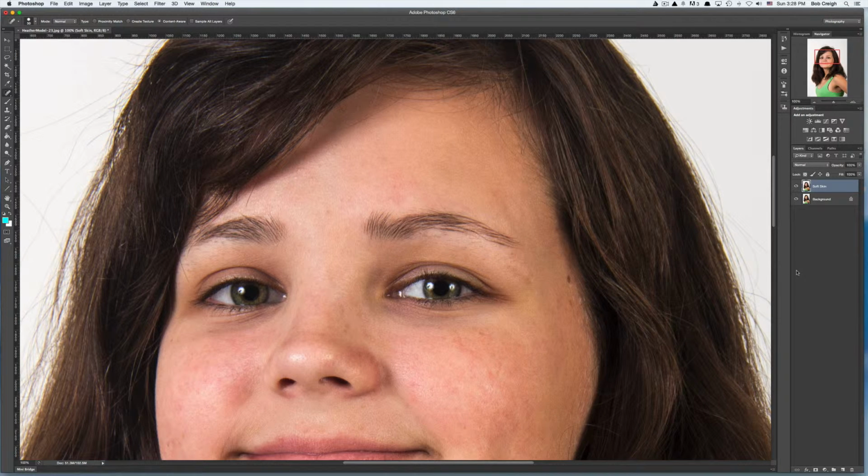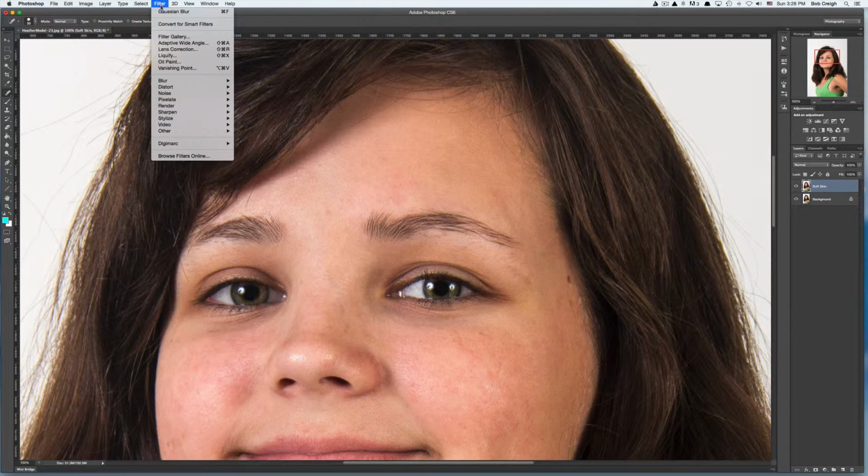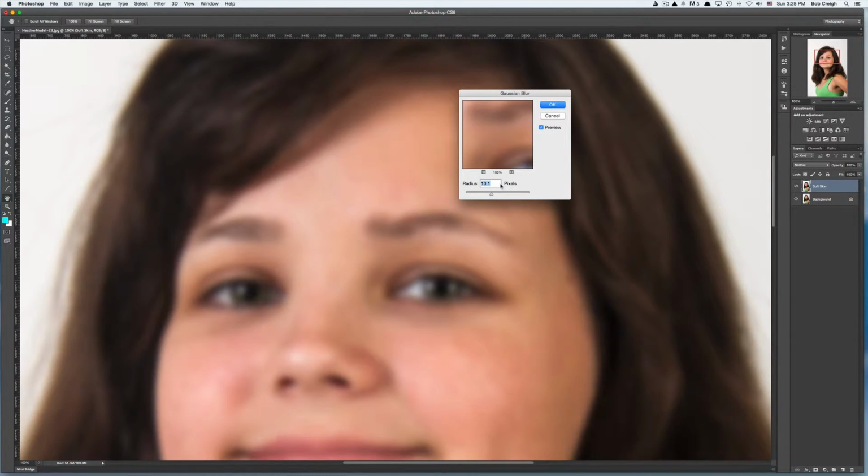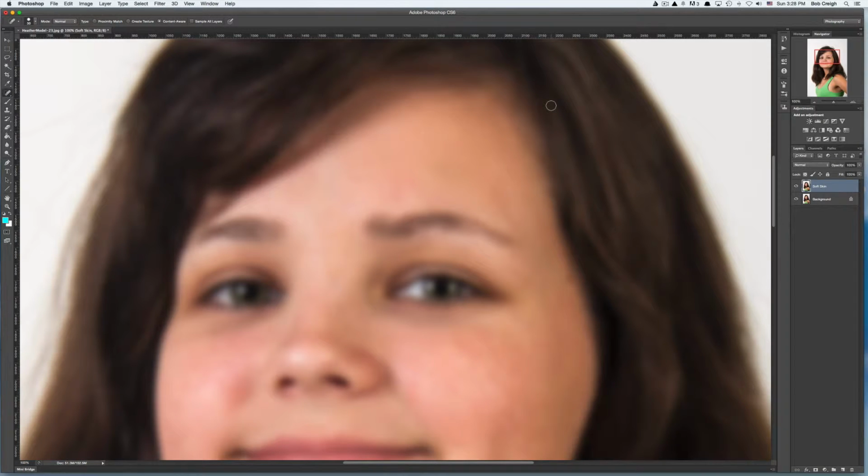Okay, so then what we're going to want to do is apply a Gaussian blur. So if we go up here to filter and blur, and then go to Gaussian blur, I'm doing right about 10 pixels of blur. You can choose to do more or less. Don't worry about how much it's blurring because we're going to apply this effect in a limited way, and I'll show you that in a little bit. So go ahead and apply that.